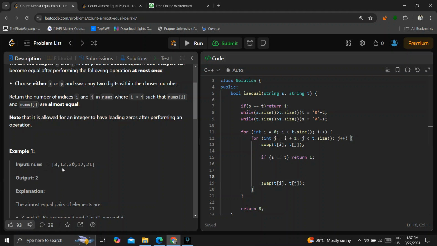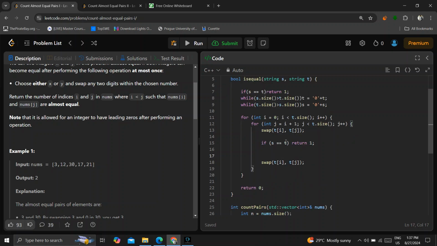So basically, make them into their original form. Okay. Suppose 03 and 12 are there. Okay. So I will perform a swap. So it becomes 21. Okay. And 03 is not equal to 21. So basically, I will swap this particular string back. So it becomes 12 again. Okay. That's in this way.